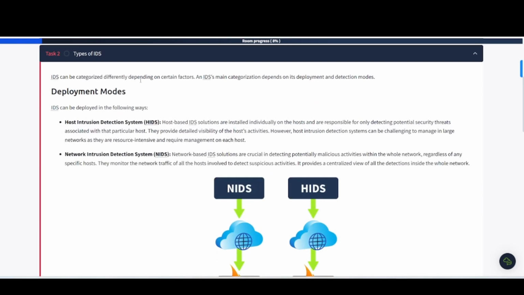IDS can be categorized differently depending on certain factors, and the main categorization depends on its deployment and detection modes. Deployment modes. IDS can be deployed in the following ways: host intrusion detection systems, known as HIDS. Host-based IDS solutions are installed individually on the host and are responsible for only detecting potential security threats associated with the particular host. They provide detailed visibility of the host activities. However, host intrusion detection systems can be challenging to manage in large networks as they are resource intensive and require management on each host.